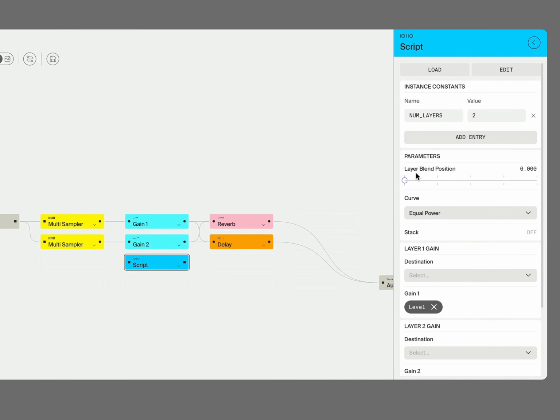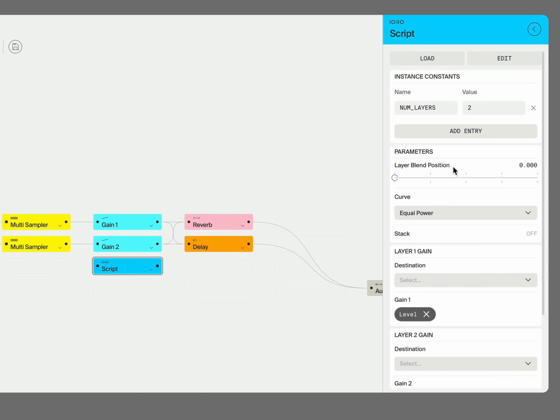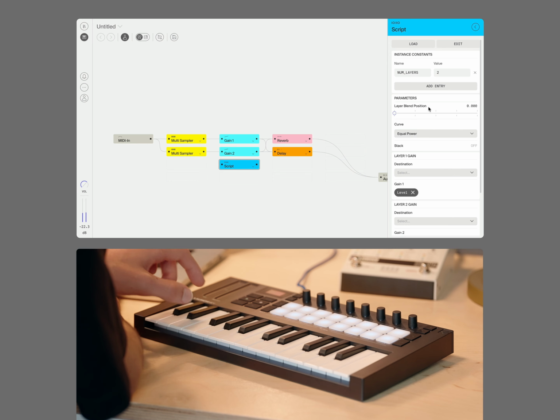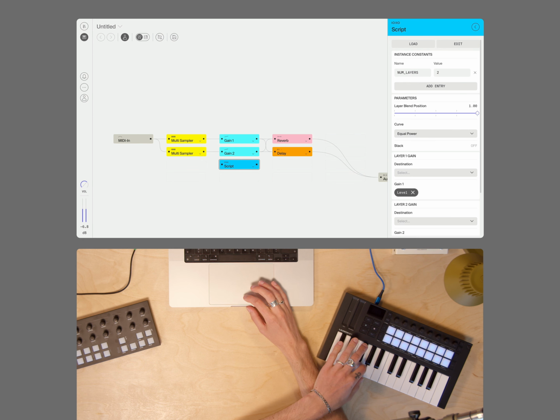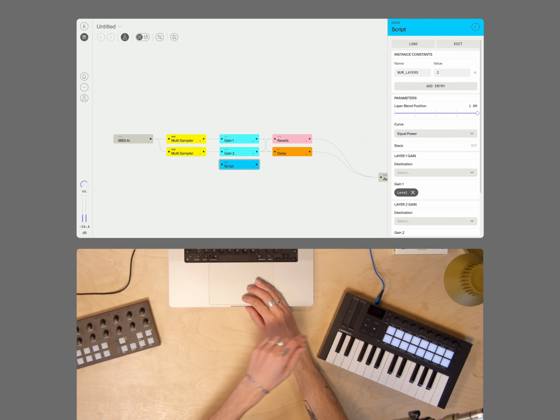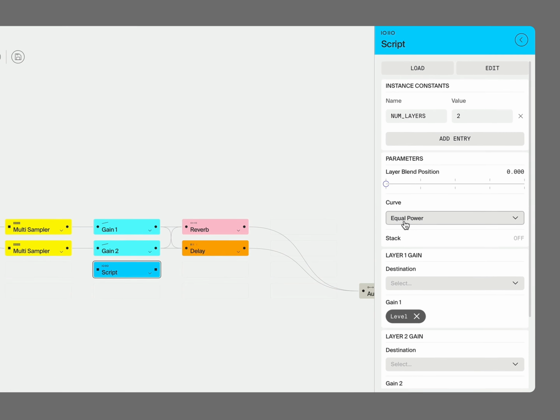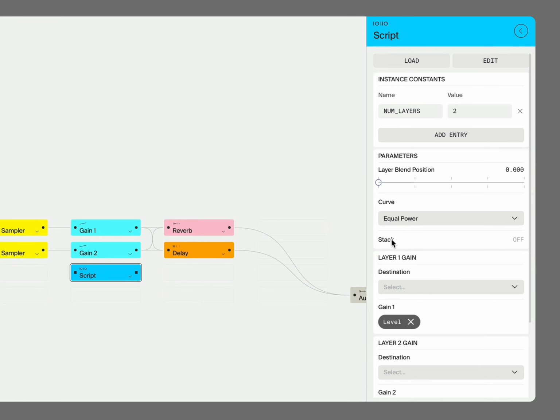Now we can use this layer blend position control to crossfade between our two layers. Let's hear how each layer sounds individually. In the context of an instrument, we might use this to control the crossfade between dynamic layers of a string section, or to layer an acoustic instrument with a processed textural sound. We also have settings to adjust the curve here, or whether it crossfades or stacks the layers.